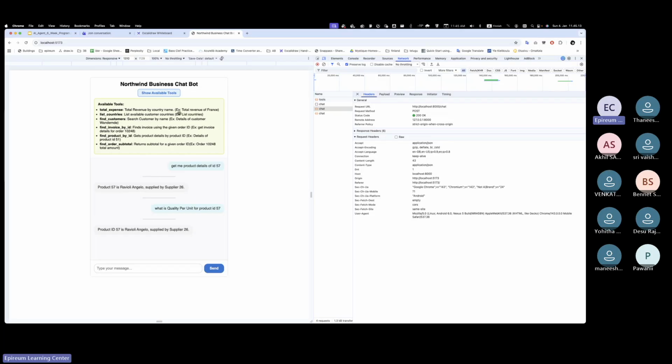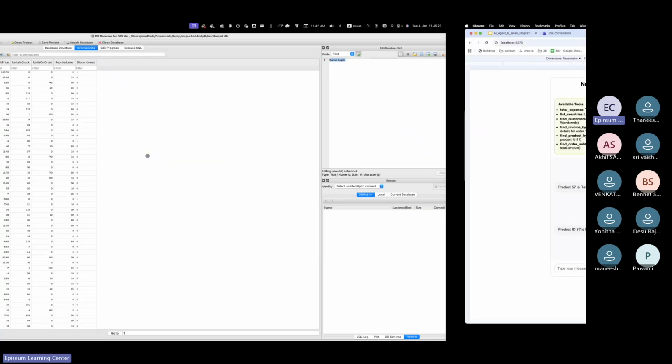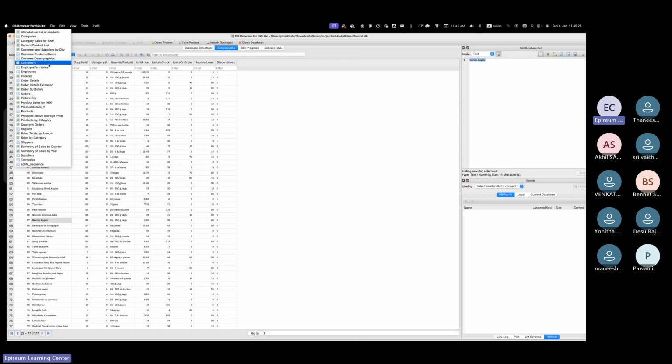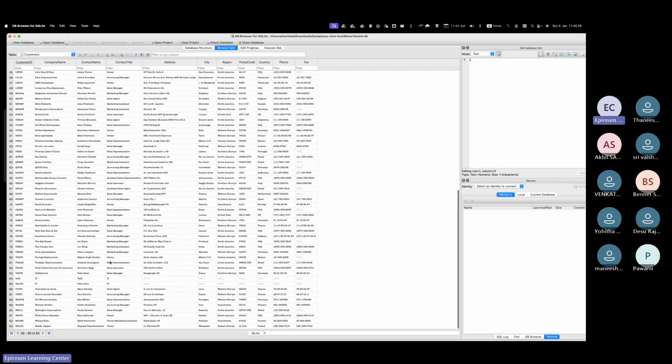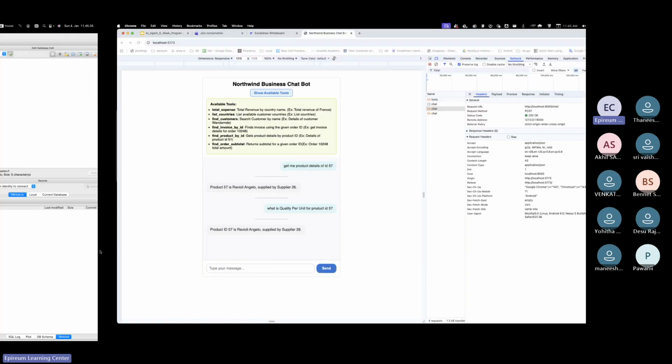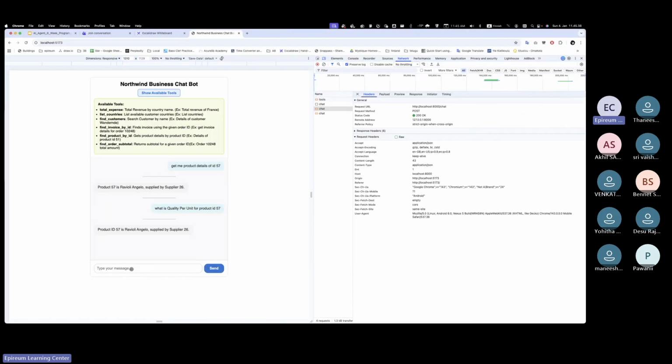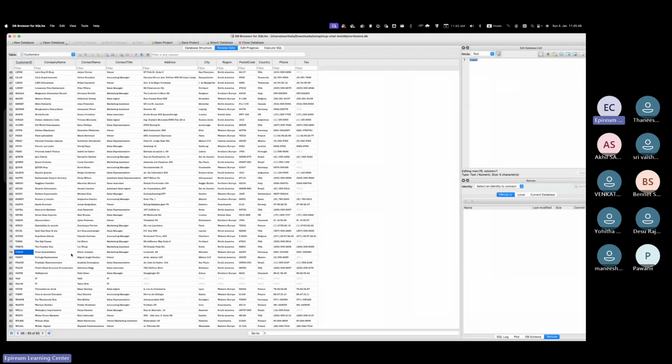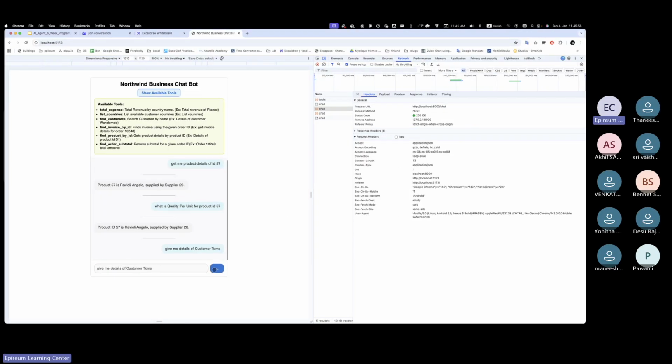Let's take, for example, total revenue for France, or total expenses. For example, let's take find customer. Let's look into the customer, for example the customer ID TOMSP. Give me details of customer, some name, for example TOMSP. Let's see what we get.